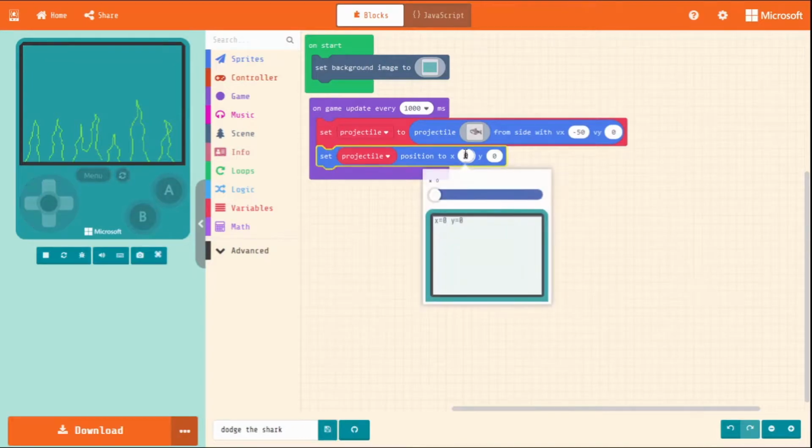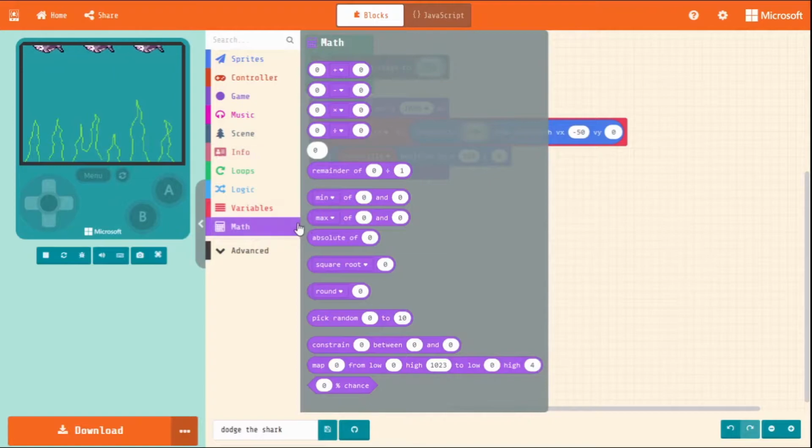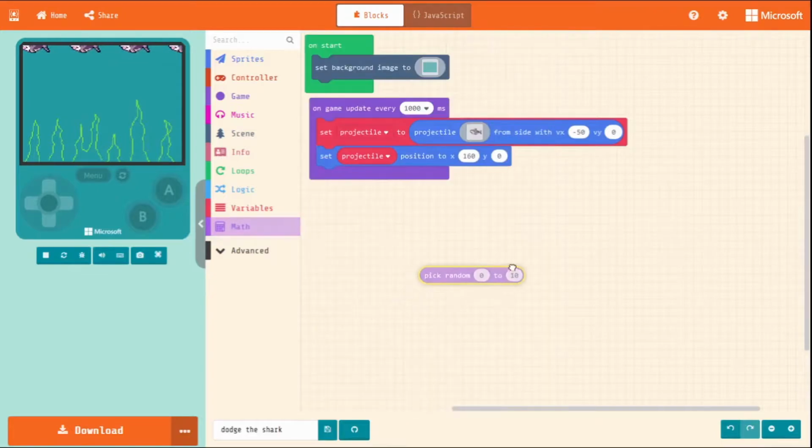If I click inside the X value, you can use the coordinate picker to kind of guess, but I want right at the edge of the screen. That's 160 pixels, so I'm just going to type in 160 for the X coordinate. And then for the Y value, we want it to be random, so we can't just put one number in here. We'll have to go into the math category and grab this pick random 0 to 10 block and drag that inside of our Y value.